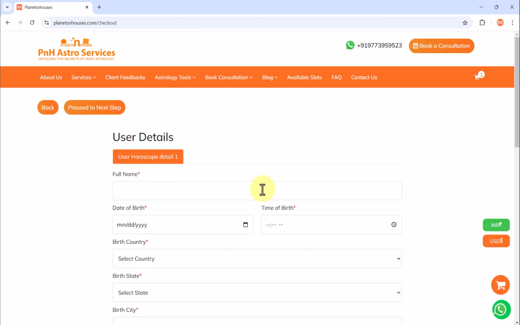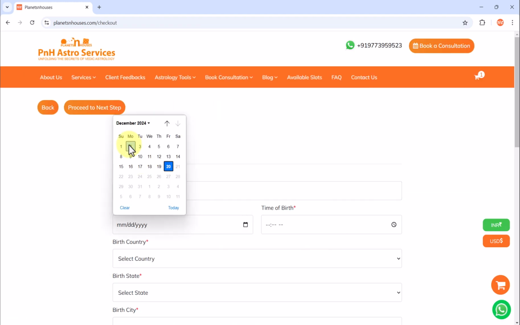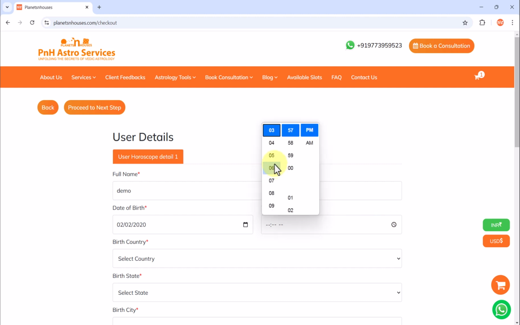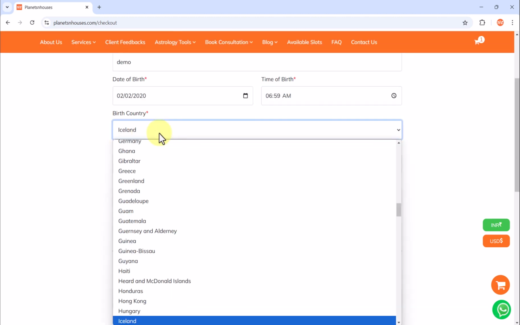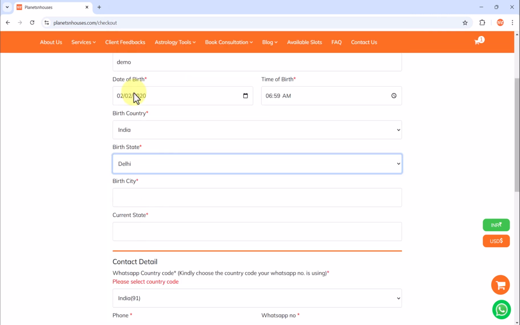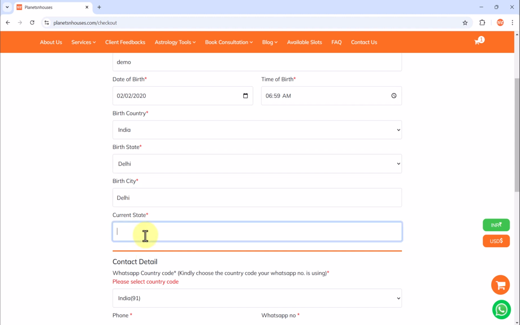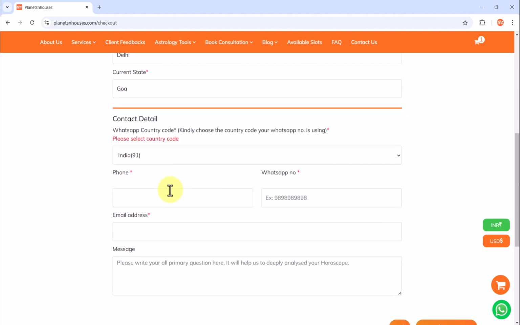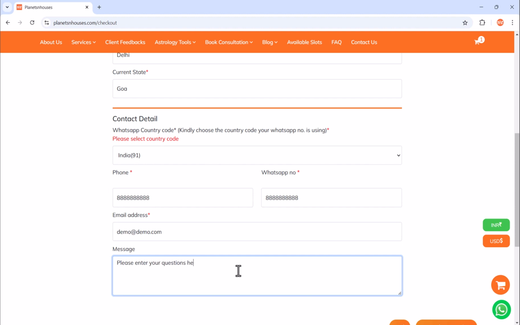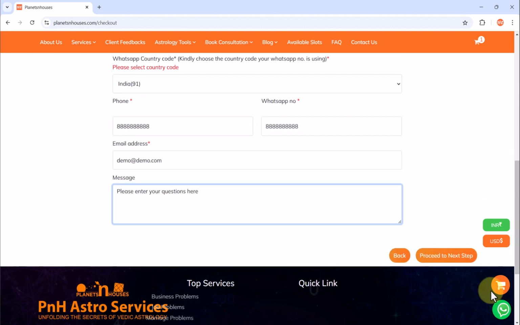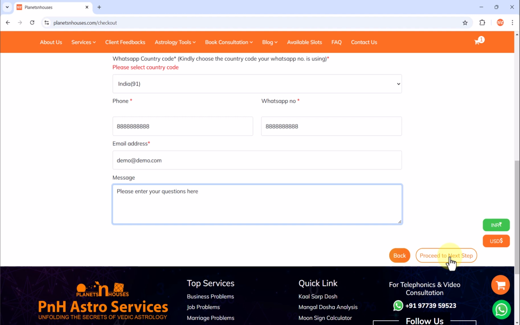Enter your birth-related details. Please fill all the information correctly. And after this, you must also fill your contact details. And please enter all your concerns or questions you have. And after that, click on the Proceed to Next button.